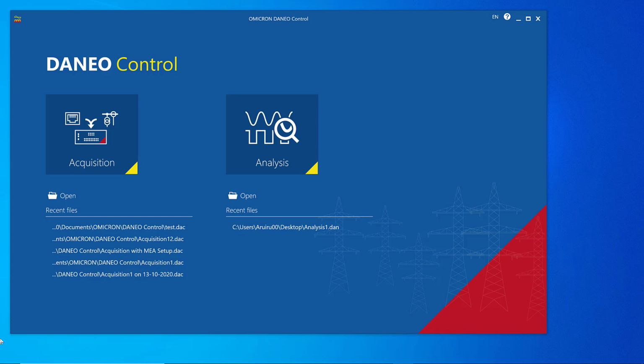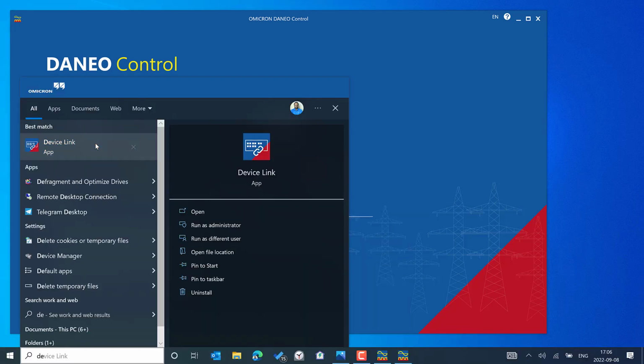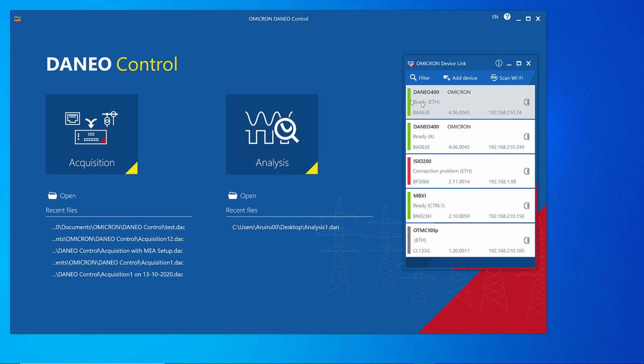That shows us 4.22. We can also check the firmware for the DANEO 400 hardware from the Device Link software application. The Device Link software is also installed together when we install the DANEO Control Software application. Here we see 4.06.0045, which is the firmware part of the release of 4.22 Omicron DANEO Control Software application. Now we are going to update both: the DANEO Control software to manage the DANEO 400 hardware, and we can also see the DANEO 400 firmware version history after the firmware update.